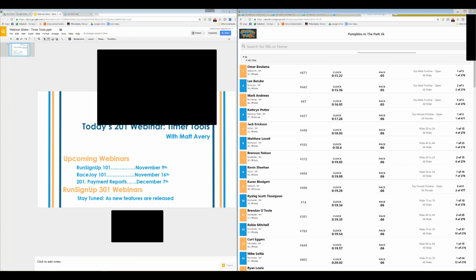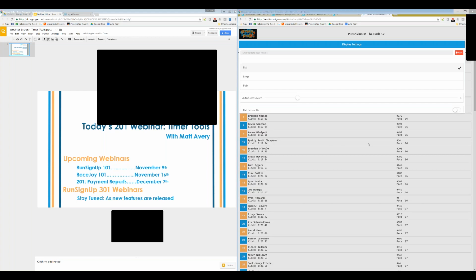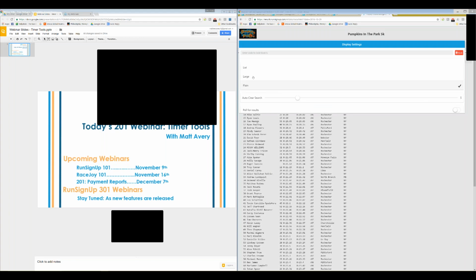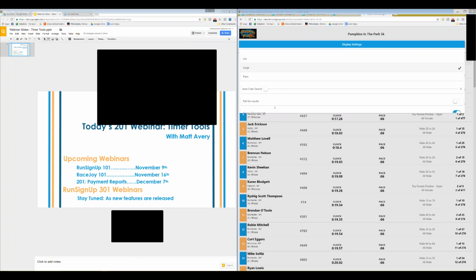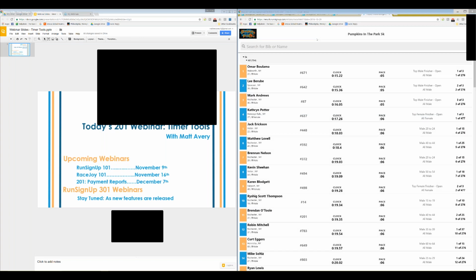There's also the ability in the settings to change the way that it's displayed. If you want it a little bit smaller, you can do a list, or if you're old school, you can do it plain. I like the large. It looks a little bit better on smaller screens. And then there's some settings for display, the search, age groups, and so on and so forth. So that's just a quick overview of the results app.